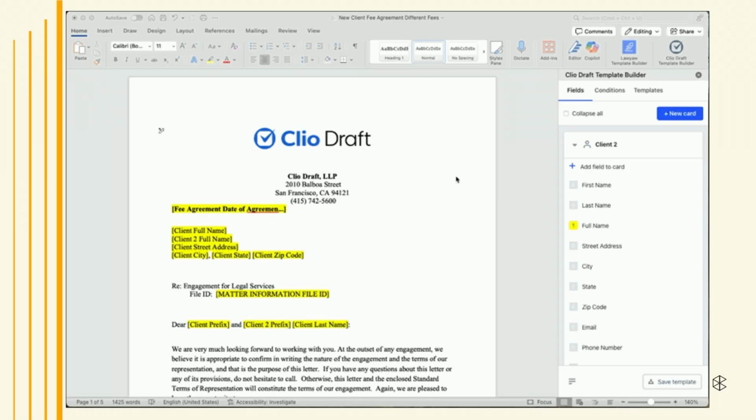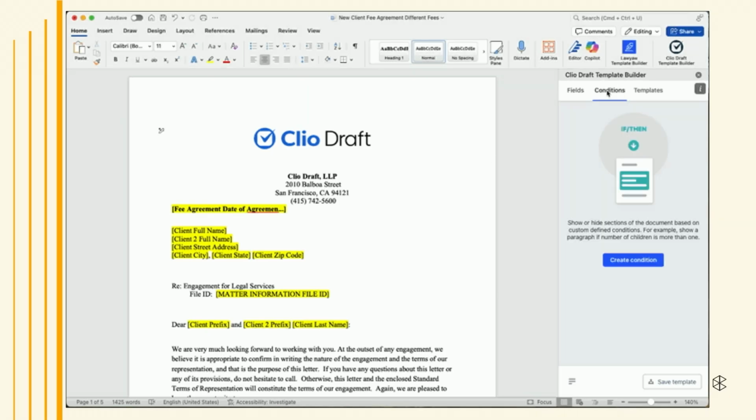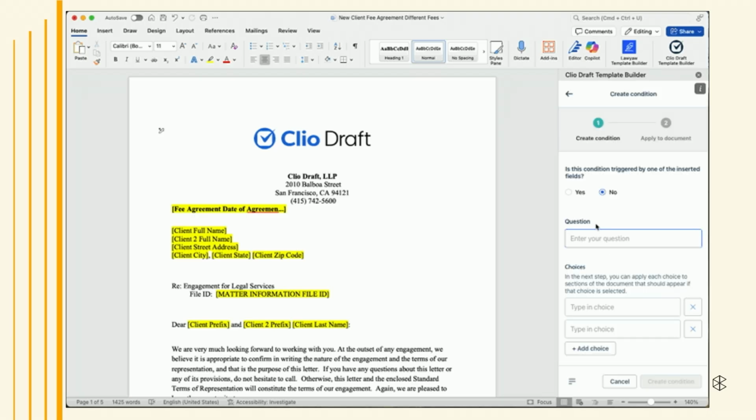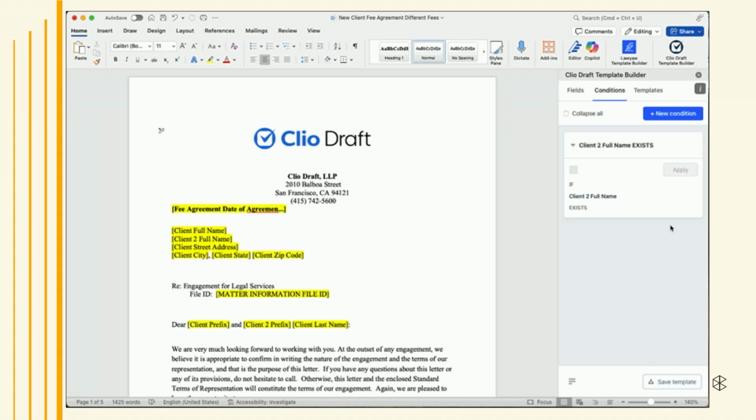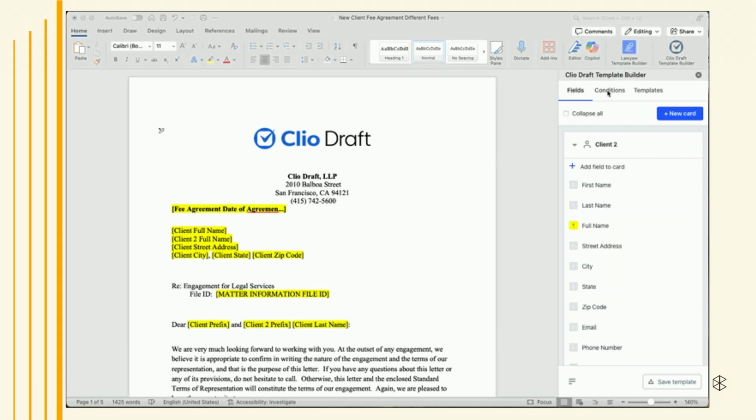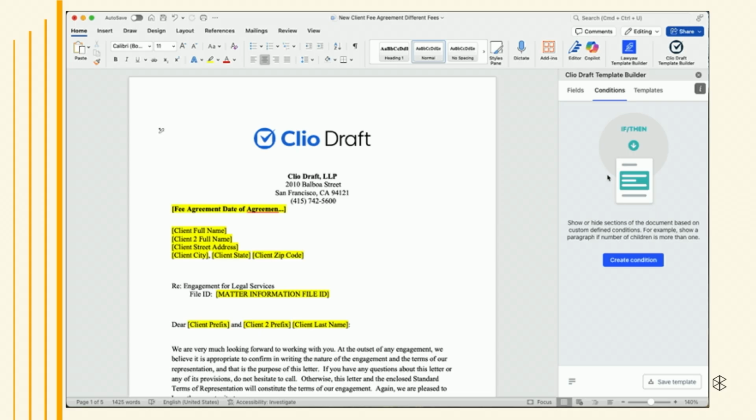So I need to create the condition. So over on the right, I'm going to go to the second option, which is conditions, and I'm going to create one. And I'm going to say based upon existing fields. So there's a couple of different types of conditions. I mentioned it earlier. For this one, if client 2 is not empty, then there's information in it, right? If it is empty, then there is no client 2. So we've created an if-then.